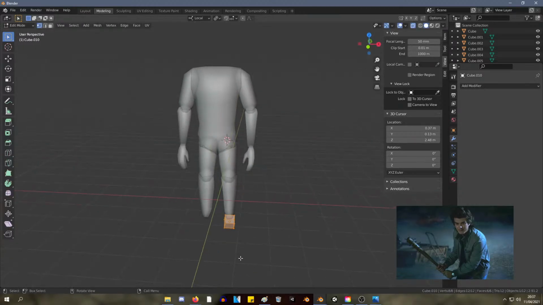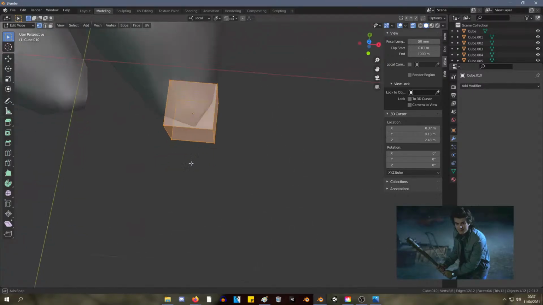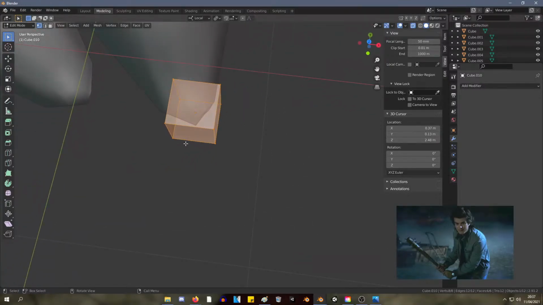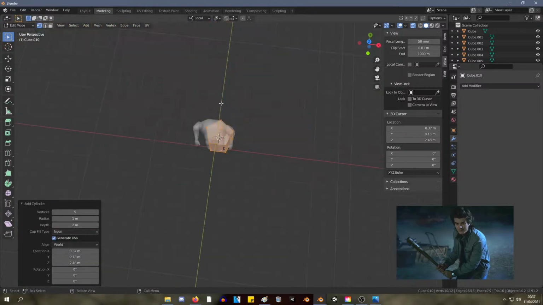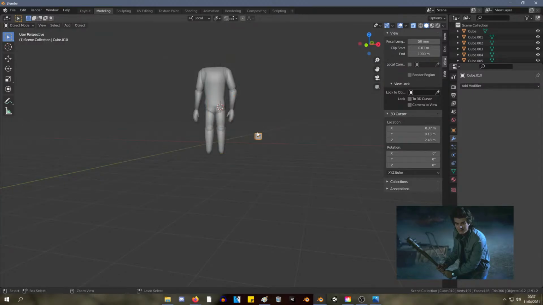So actually I might make it out of a cylinder again, because I like to use cylinders. Add object.